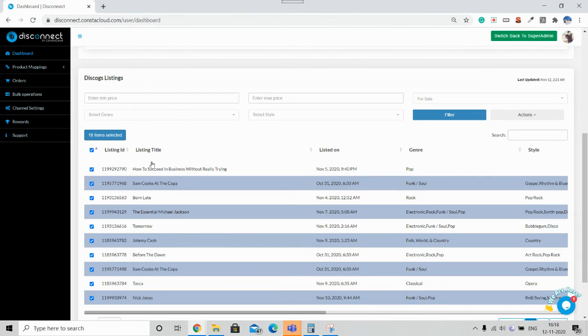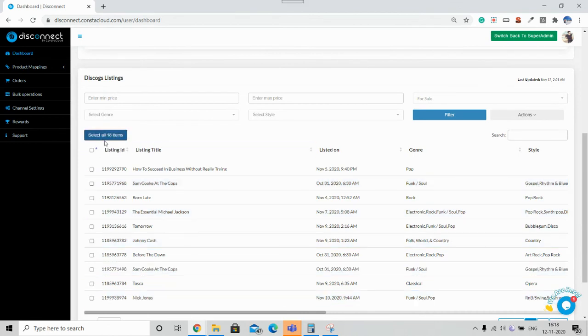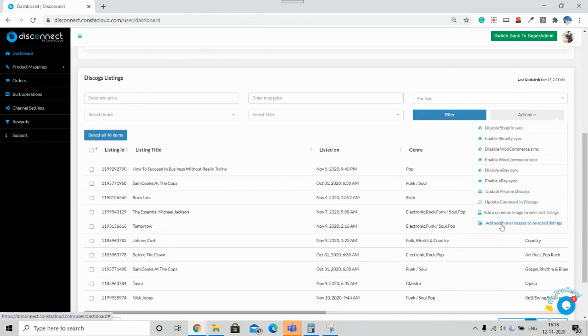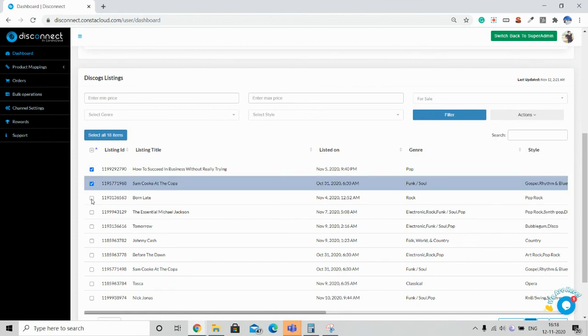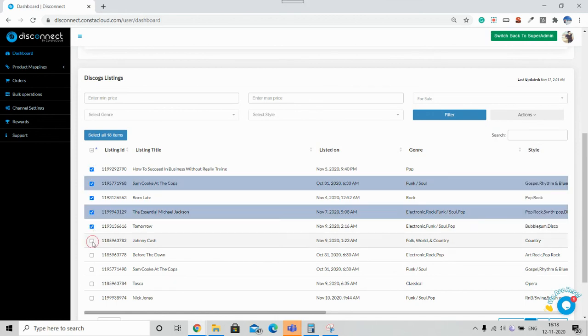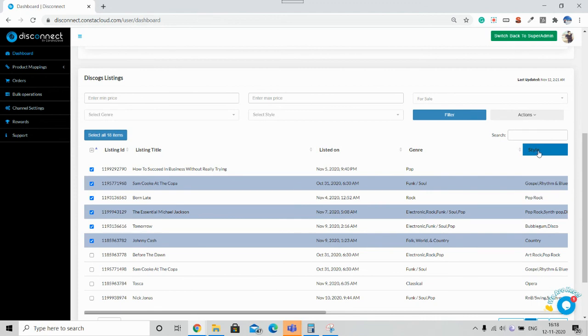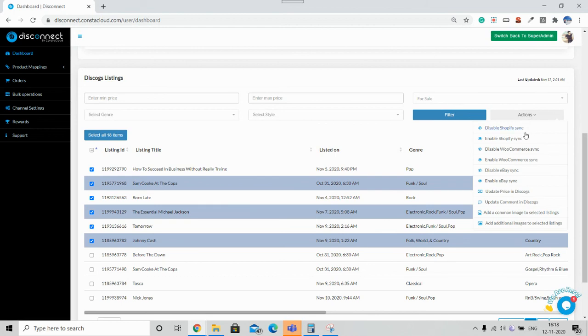Okay, then that's done. Assuming that you're a second-hand seller and you would like to have specific images for each and every product, you can do that by selecting certain listings here and doing add additional images to selected listings. So if I'm a second-hand seller, I would like to add different images of my used products on my e-commerce platform. So that way any customer who comes there sees the used images and they can buy it. So it definitely boosts conversion.